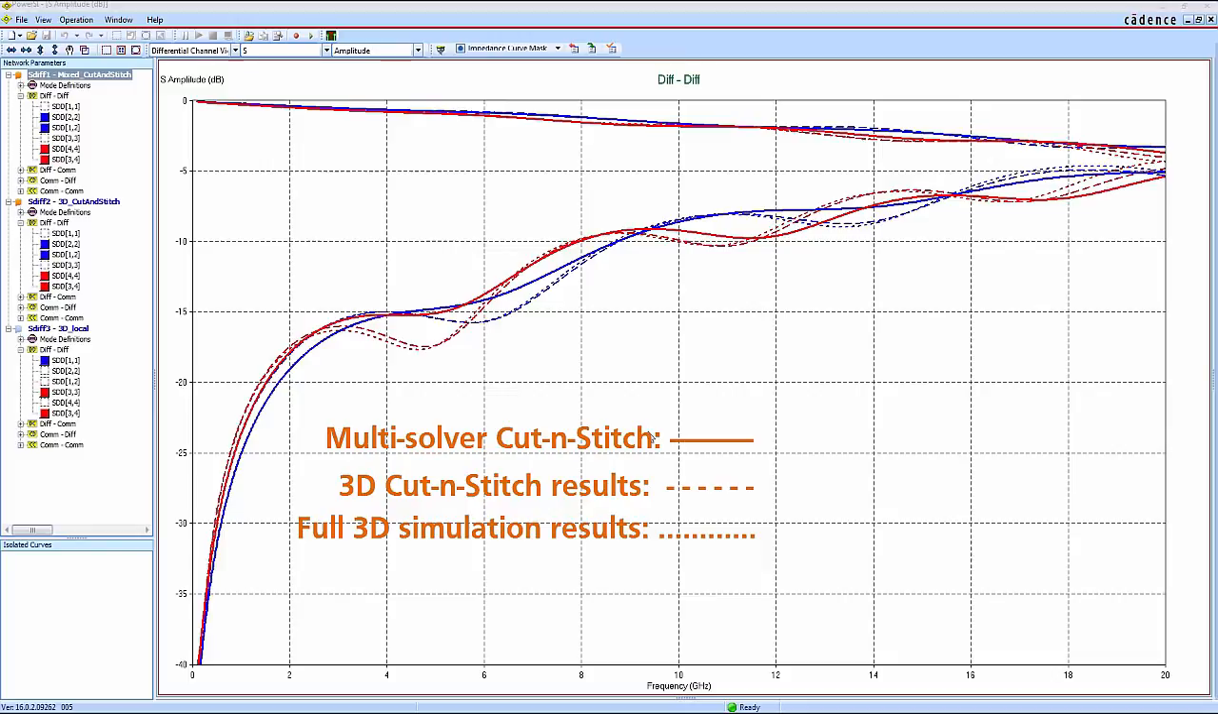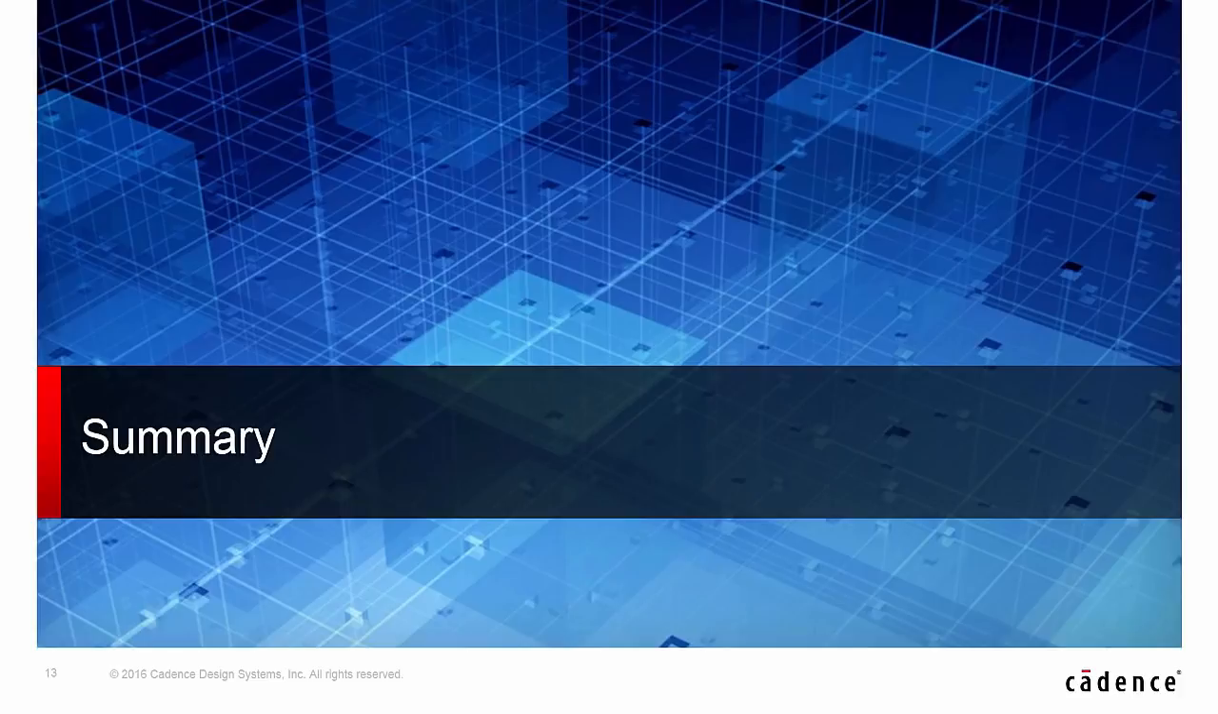In this verification part of the multi-solver simulation flow, we've learned how easy it is to apply both hybrid and 3D solvers for cut and stitch. We've also seen how easy it is to verify multi-solver results if you have any accuracy concerns. Most importantly, we've seen how to apply hybrid simulation to understand design performance and assure local 3D simulation success. This completes the demo. I'll now summarize with 2 more slides.